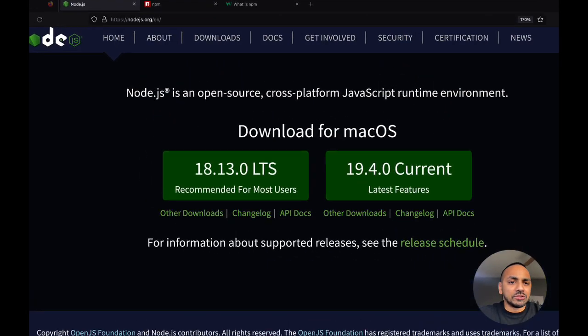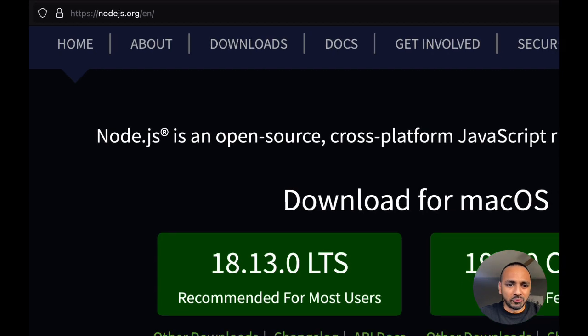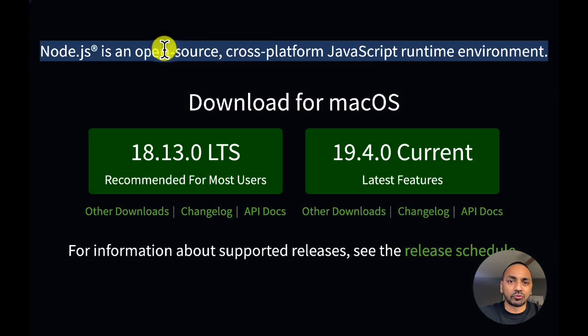I'm looking at the nodejs.org website. That's the website you will need to go to install Node.js, and it says it right on the top. Node.js is an open source cross-platform JavaScript runtime environment. What does that mean? It just means that on any operating system, whether it be Windows, Mac, or Linux, you can install the Node.js application. And as soon as you install it, it gives you access to a couple of commands in the CLI. One of them would be node.